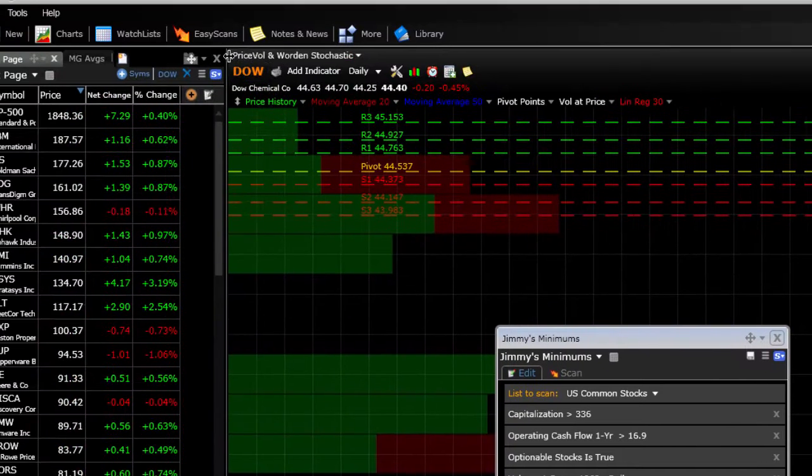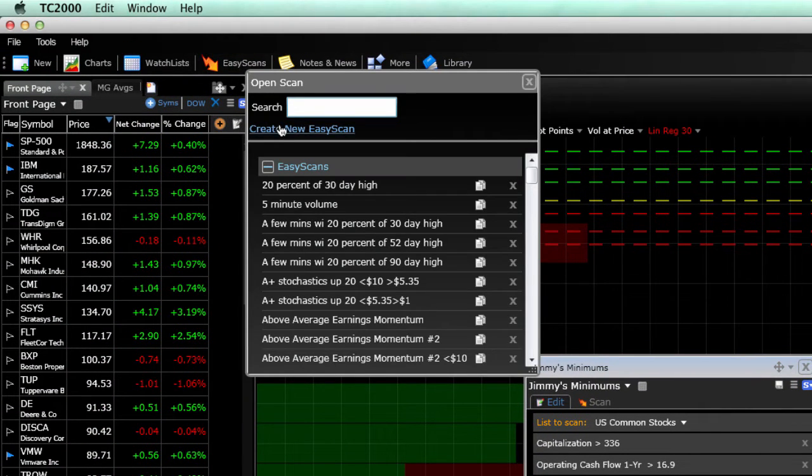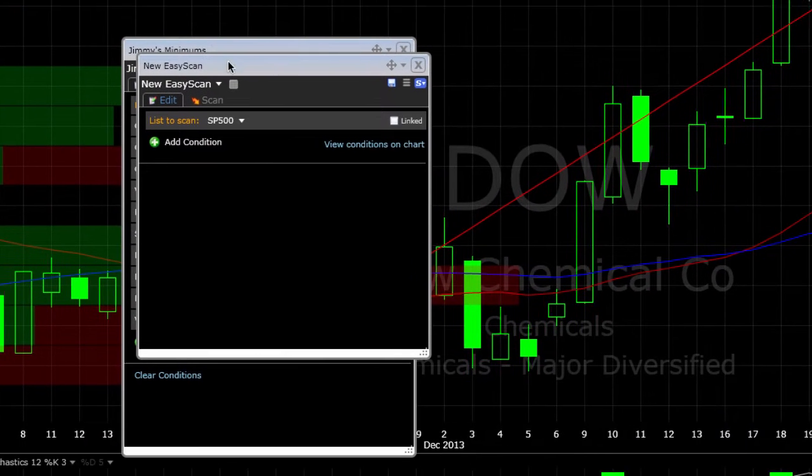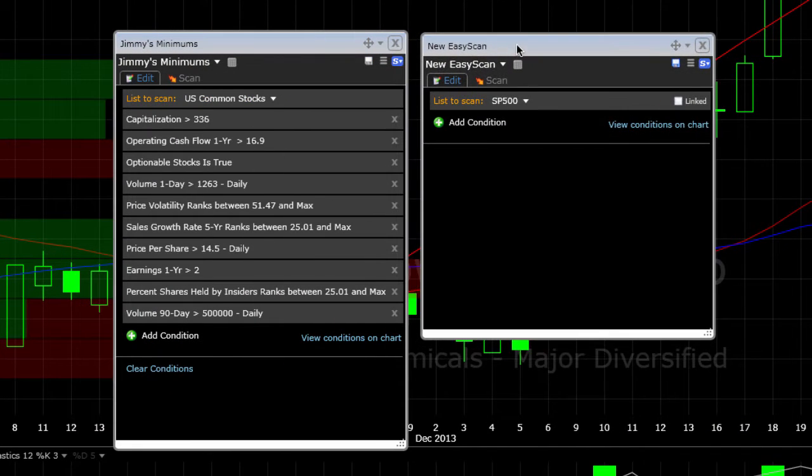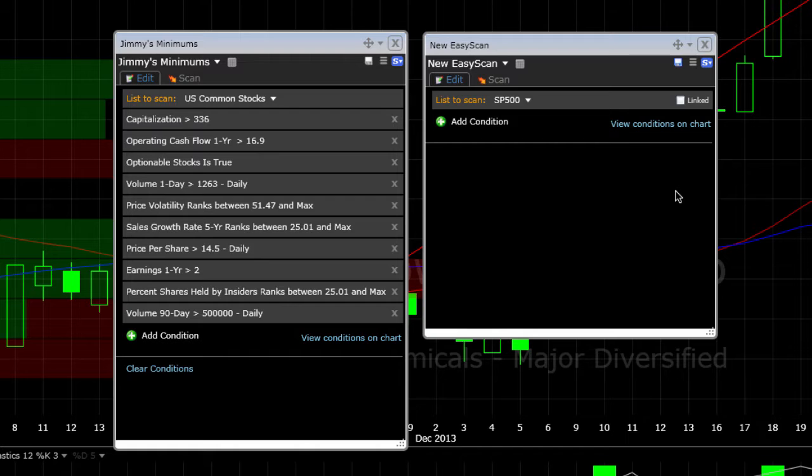So with this open on my screen, and so that you can reference it when you create yours, what you would do is go to Easy Scan. Then you would say Create New Easy Scan. And I'm just going to move it over here parallel to this. Here we go. Now we're going to name that here in a minute.